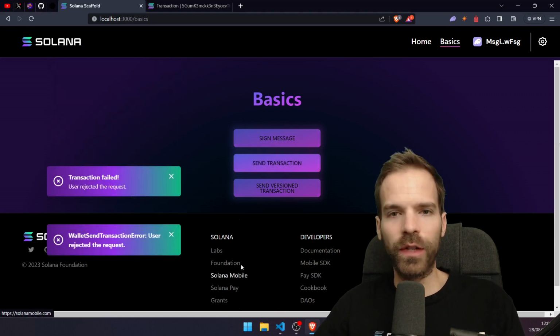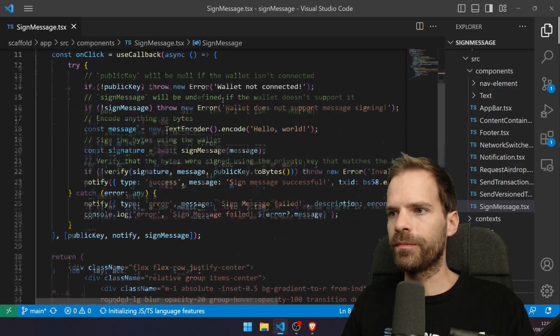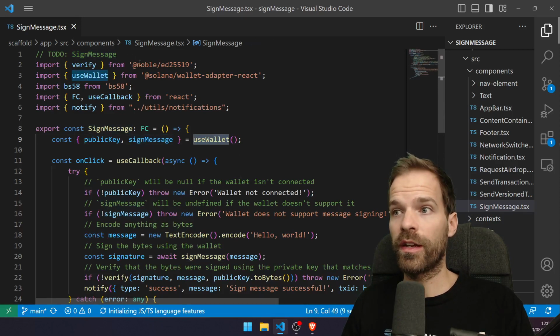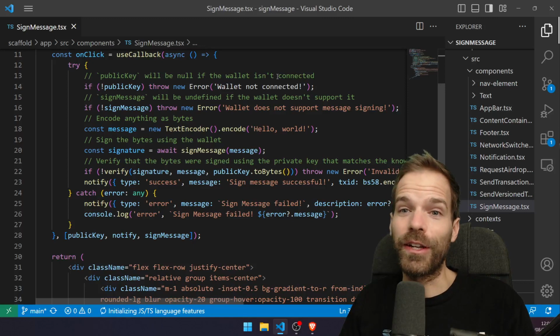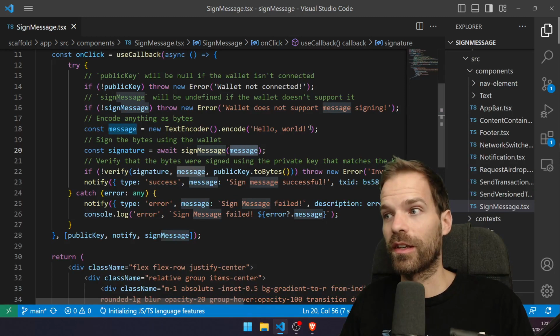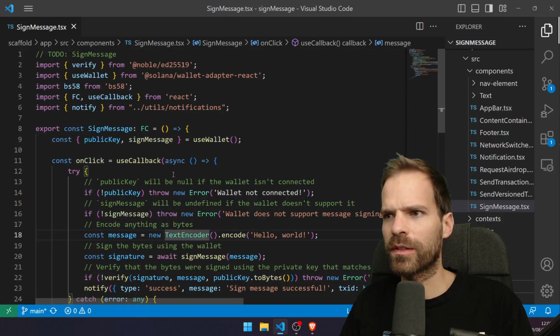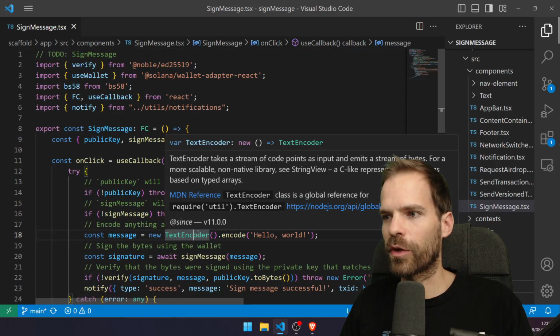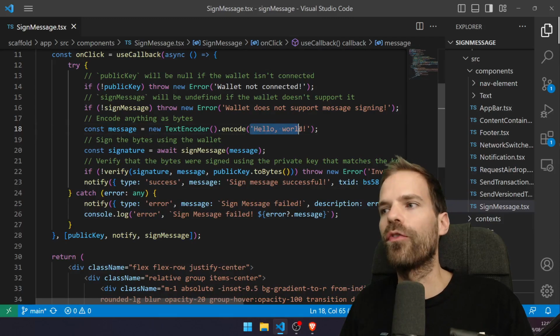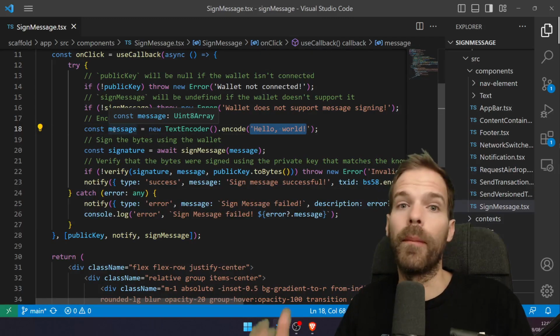Okay, let's have a look at what's happening in the background here. So it gets the sign message from the use wallet hook that is in the Solana wallet adapter, and then literally all it does is it calls that sign message with a message, which is just some encoded text. So it even gets a text encoder here. Where's that from? Class is a global reference of require util. Okay, so that seems to be a TypeScript thing or a JavaScript thing. Basically, we just want to encode special characters and we want to get from some string to some byte array.